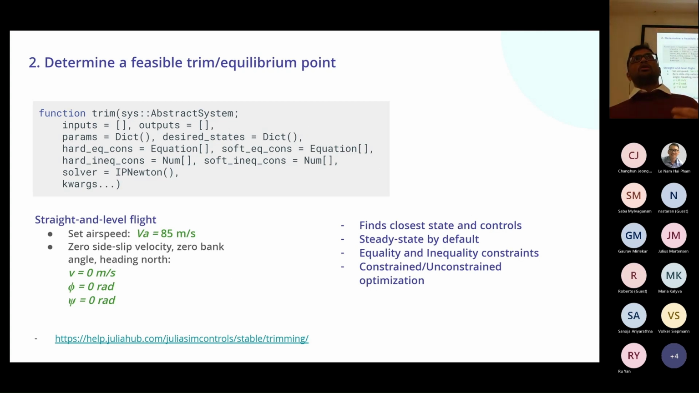But you may also want to have non-zero derivatives. For instance, you might want to have a trim state that is steady acceleration, as an example, or a banking turn, for instance. So the trim functionality is more elaborate than what I'm presenting over here. From that, so then we specify this.